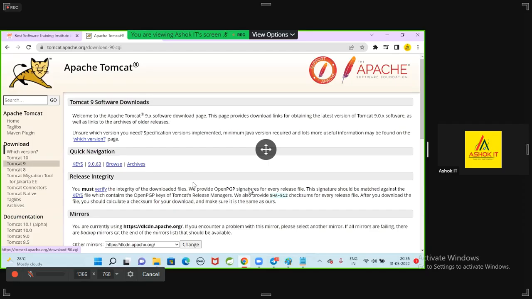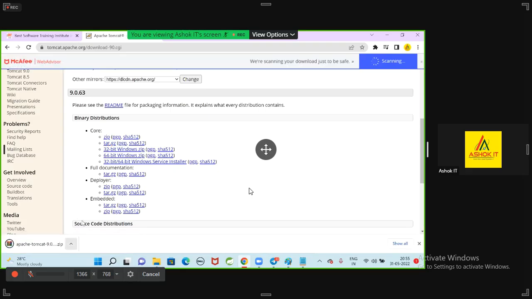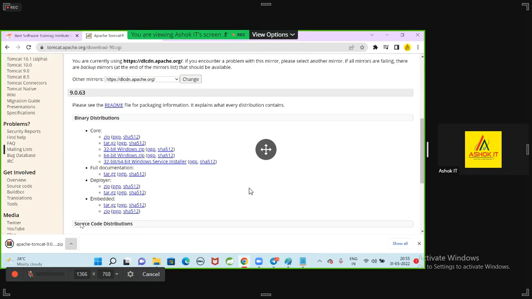When you go for Tomcat 9, a zip file is available to download, and a tar file is also available. You can use anything to download. The core software, the binary distribution, you have to download. When you click on the zip file, the Apache Tomcat zip file gets downloaded.